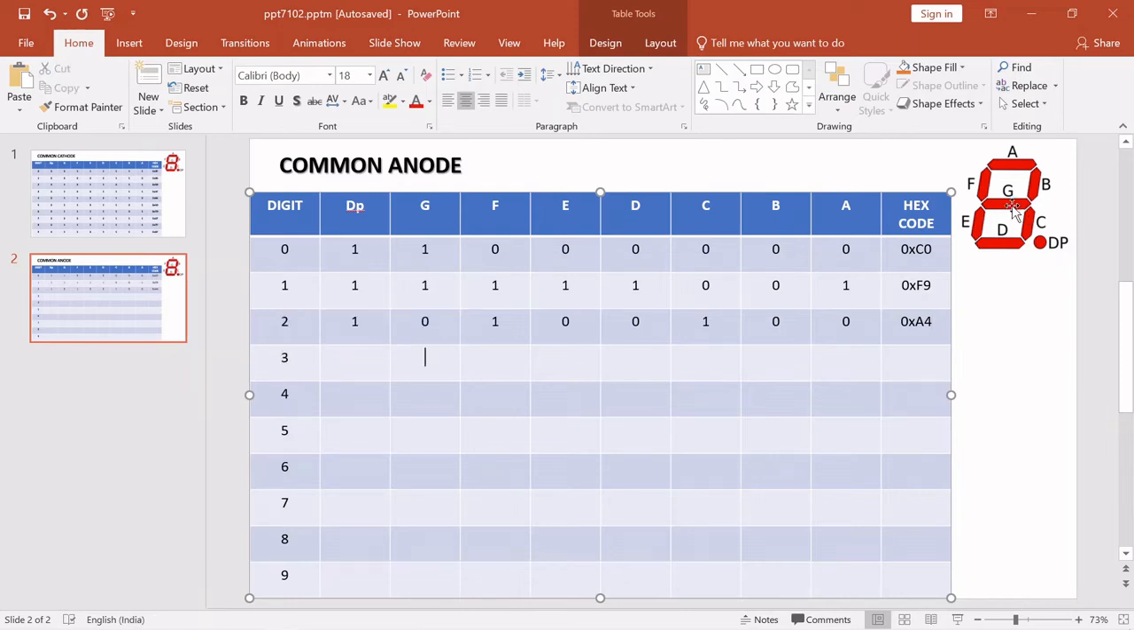At that time you need to turn off F, E and DP LEDs. So F is turned off, DP is turned off and E is turned off. So the value is 0 0 0 0 for other LEDs, and the hex code for this is 0xB0. Now same way we can find the hex code for digit 4.